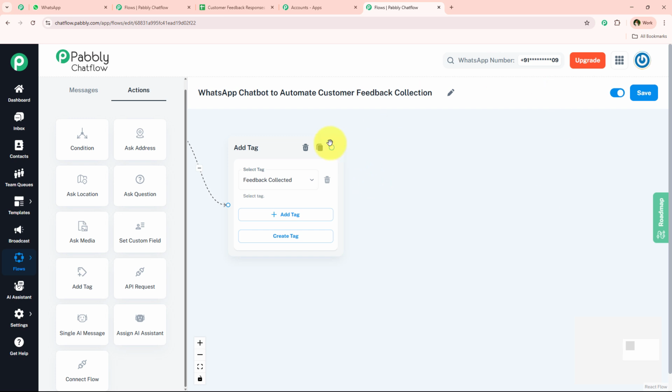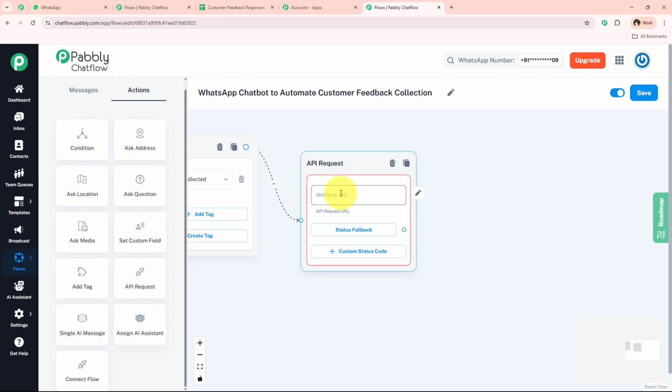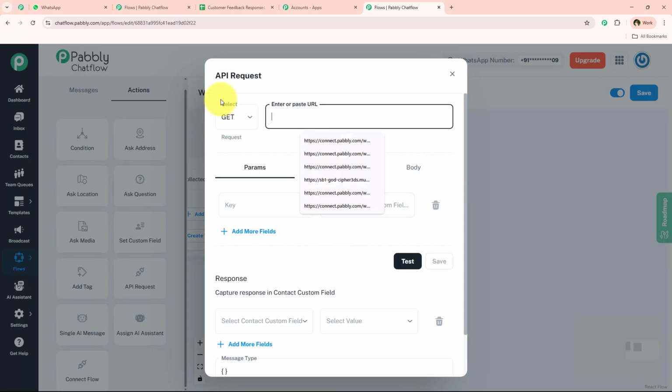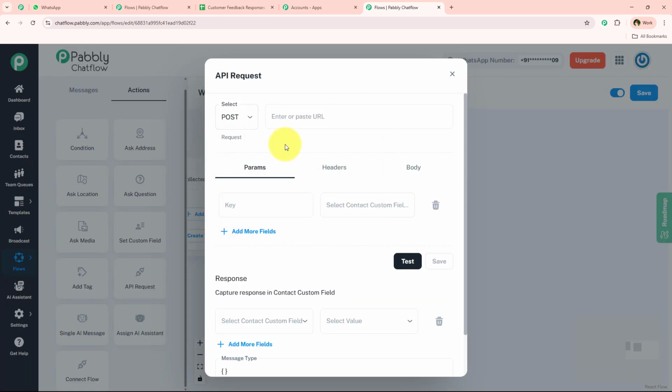All right, so I'm just going to first drag and drop this API request right from here, connect it with this tags, and now I'm just going to go towards this webhook URL. And now I'm just going to select the request as post first right over here, and then I'm just going to enter this webhook URL.